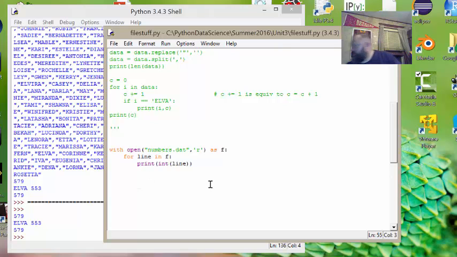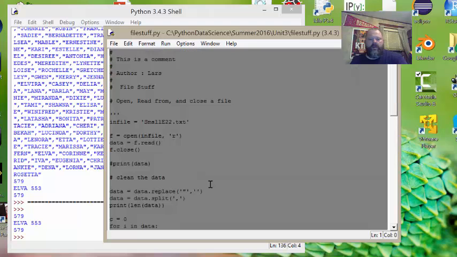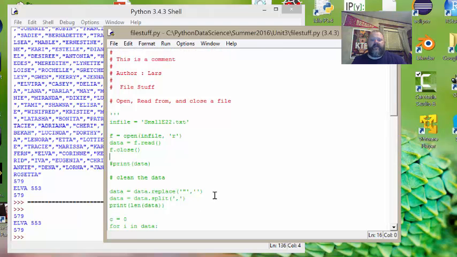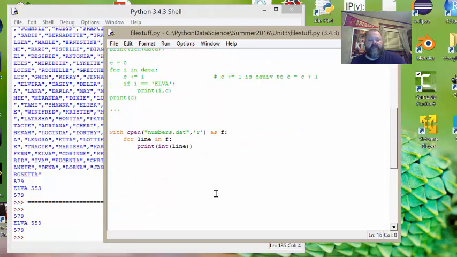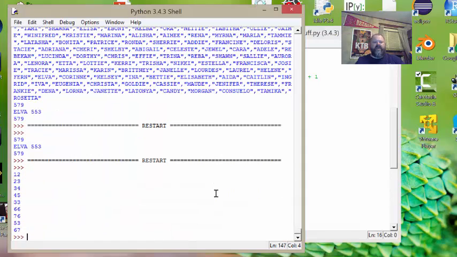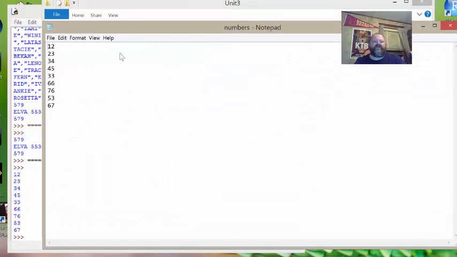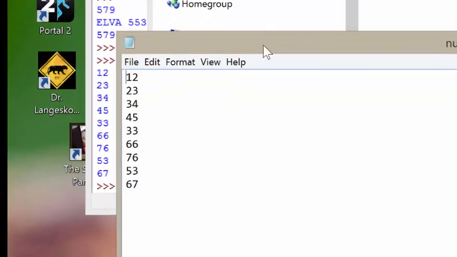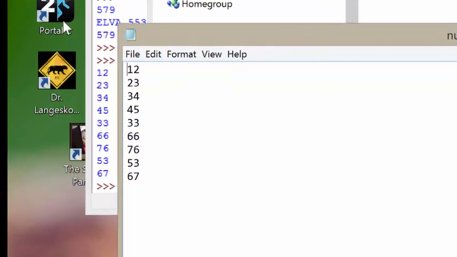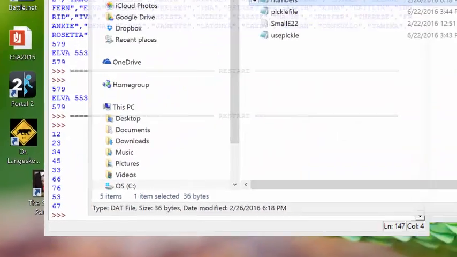All right? Let's run it and see what we get. All right. Yay. Well, real complicated stuff here. 12, 23, 34. And if we go back to the original file and give it a look-see, we'll see how that works right there. See? That's pretty much our file. All right? You're going to see that in a moment.